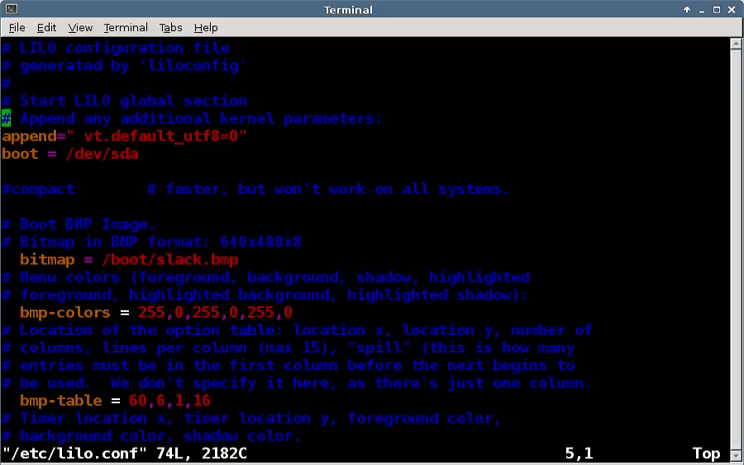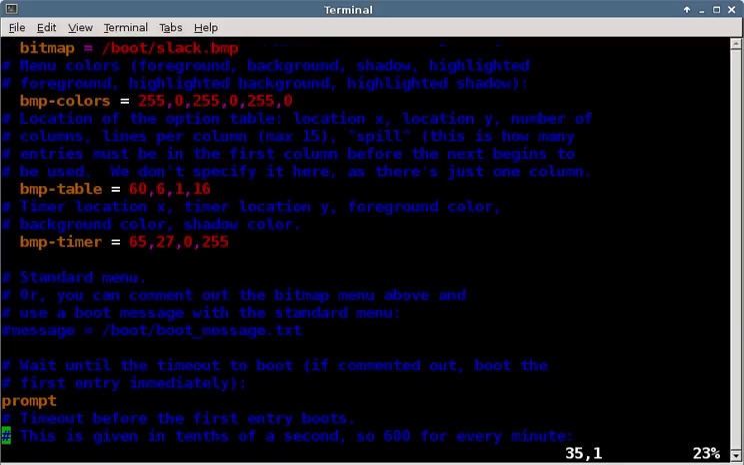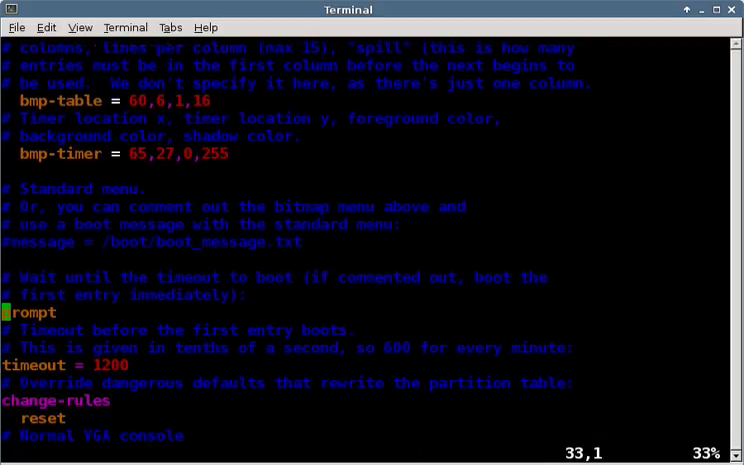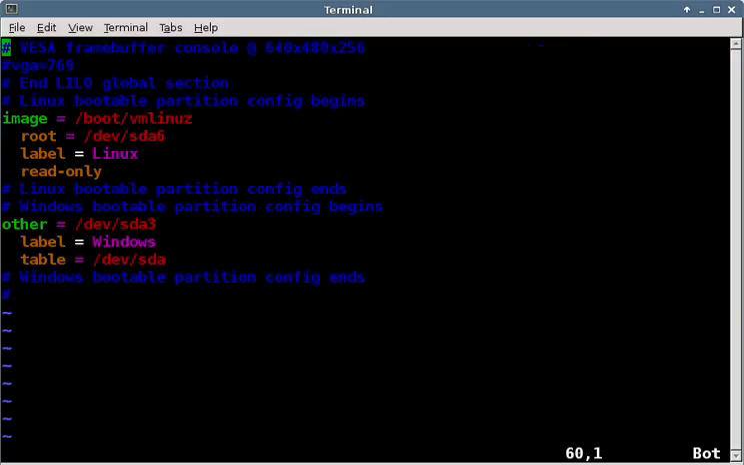By default, this is the way the file looks, and of course all the comments are in blue in the VIM editor. Now if this is a single boot system, we could just comment this out. Just put a pound sign at the front of the line, and it wouldn't prompt you at all. It would just go ahead and boot the default image, which would be this.